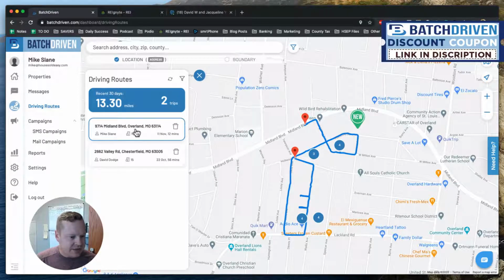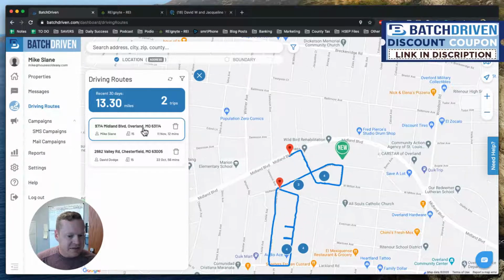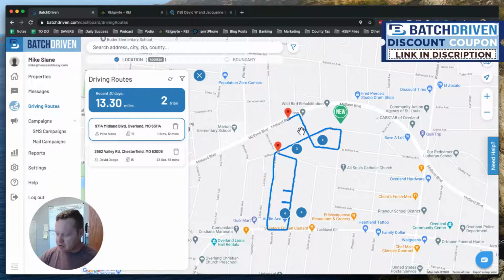Okay, so looking at this trip, I'm in Overland, and I want to grab all those properties. Well, first, let's just talk about what skip tracing is, or rather, what driving for dollars is. We went out, we drove these properties, we found some that we thought were vacant, and now I want to export them or contact those owners.